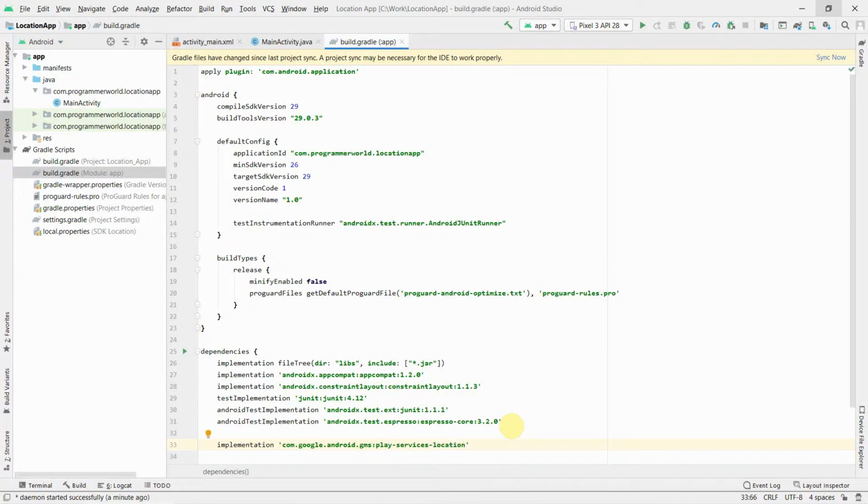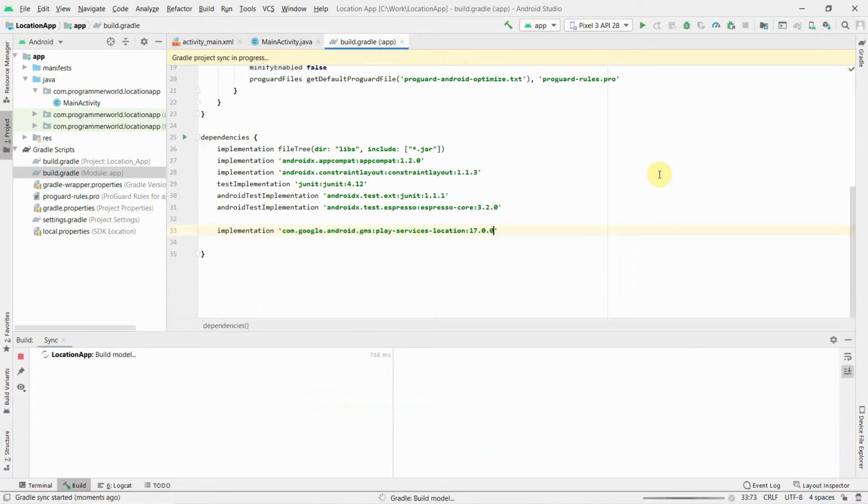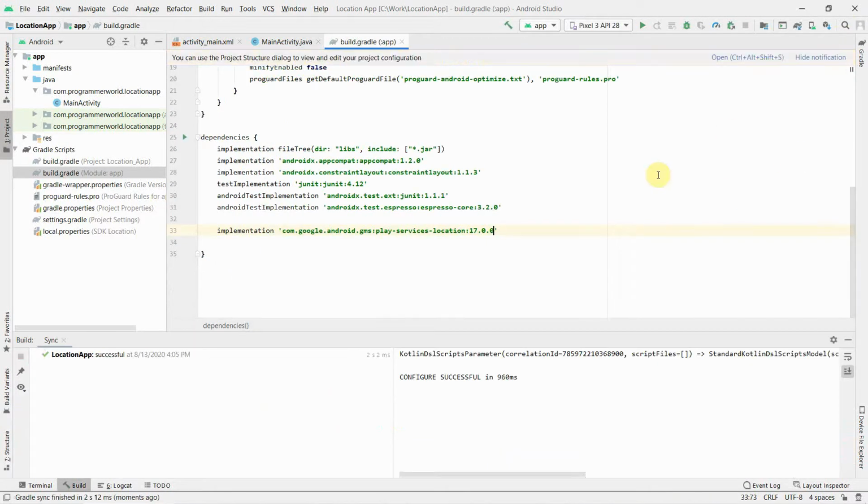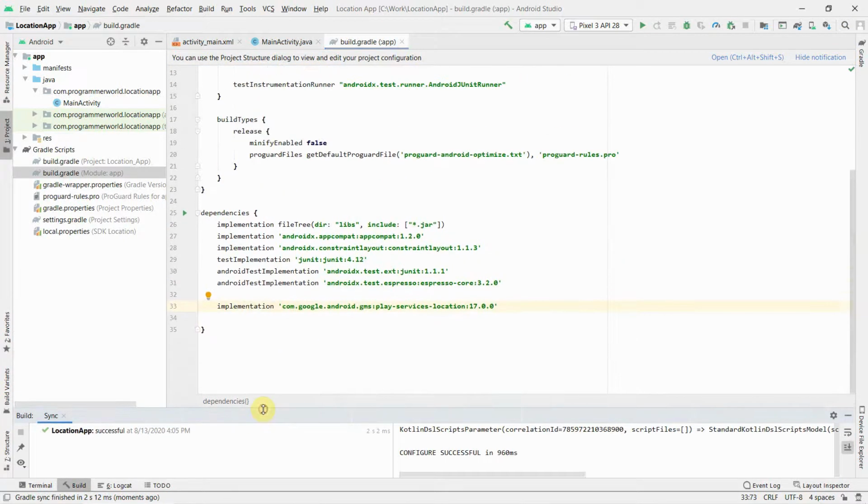Location, and I think the latest version is 20.0.0, but you can check the latest version whenever you are doing it, and click on sync now. If it's successful, the respective message will come up.